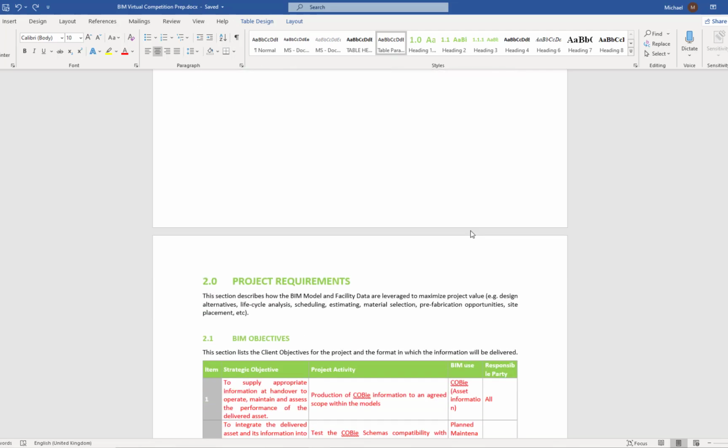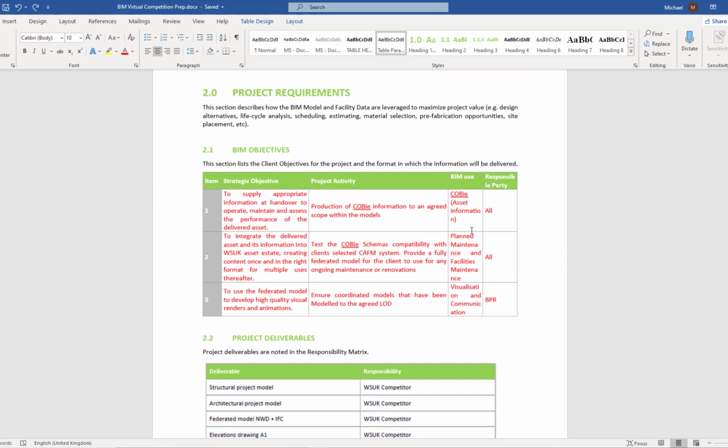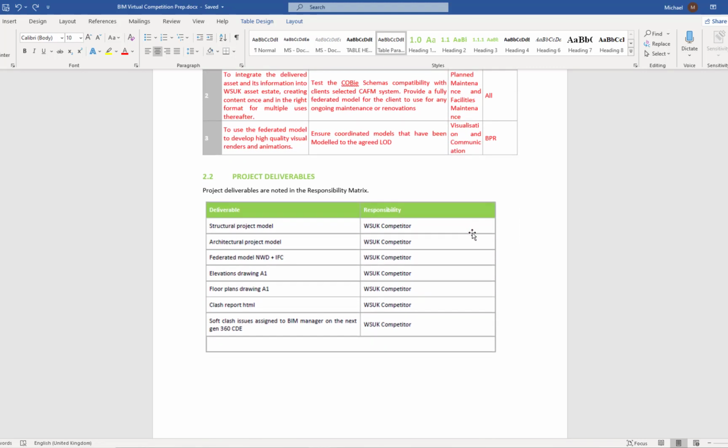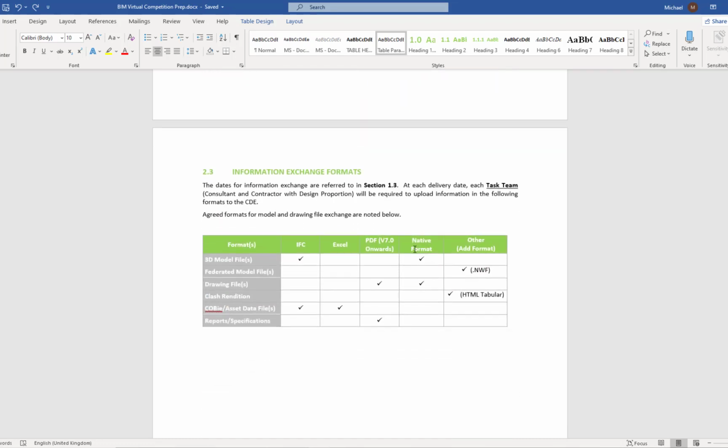If we scroll down just a little bit further to the next page, we'll see project deliverables. What is it that you're actually being asked to produce? Now the responsibility is Worldskills UK competitor, that's you, and deliverables are structural project information model, architectural, federated model, and then sheeted up elevations, floor plans, clash report, soft issues, could also include other things like visualizations, etc.